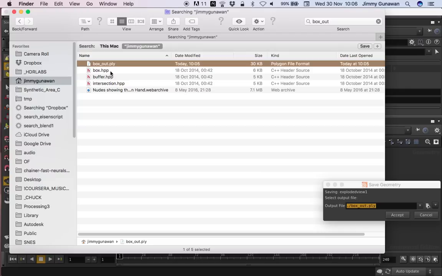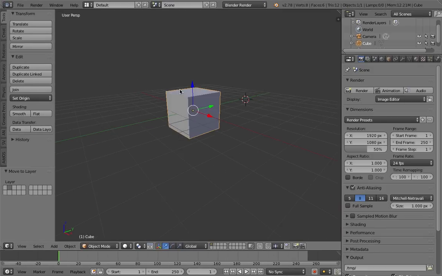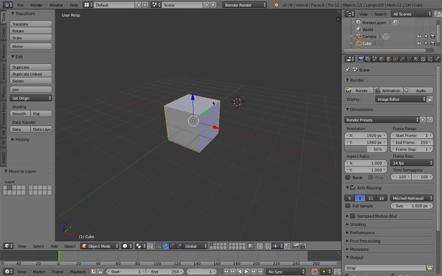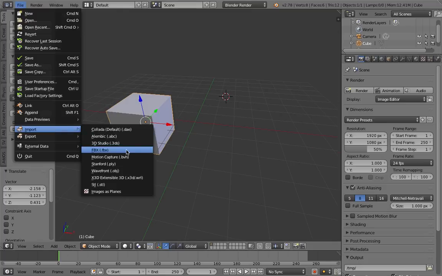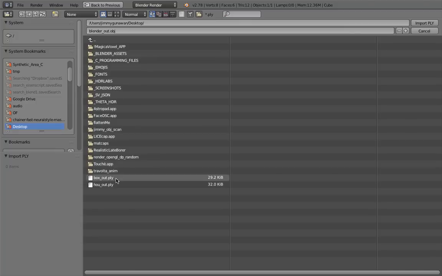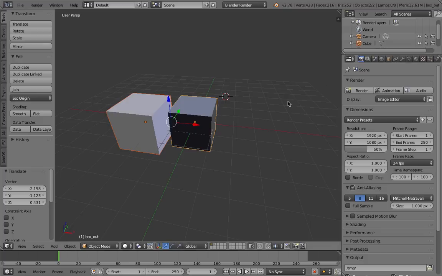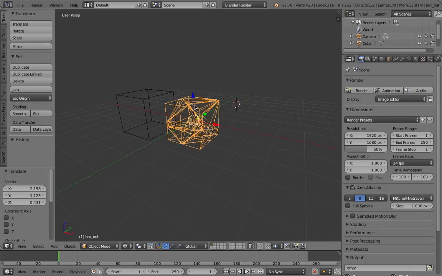That's that guy. Yeah, that's actually in that territory. I'll just put it on the desktop. Back to Blender. Phew, it's kind of scary, right? File, import, PLY, box out, PLY. Import PLY, and we have this guy.